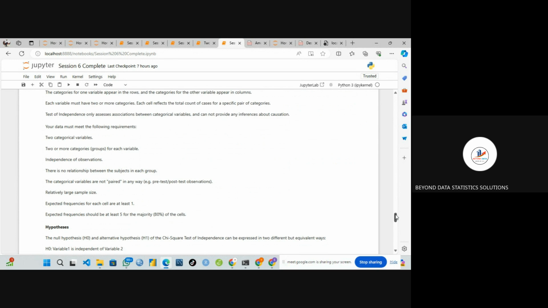And then there is no relationship between the subjects in each group. The one that I've just explained, that is what the independence is. And then the categorical variables are not paired. So we cannot use categorical variables that are paired, for example, the pre-test and the post-test observations. Remember this one, we use paired t-test to test such cases.